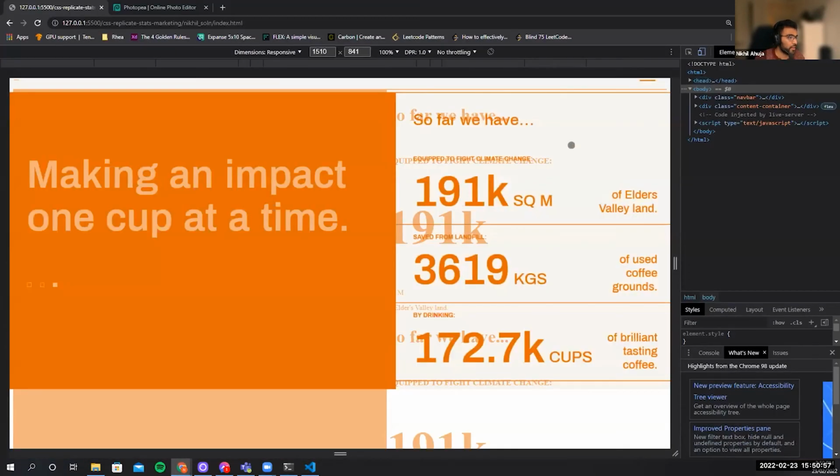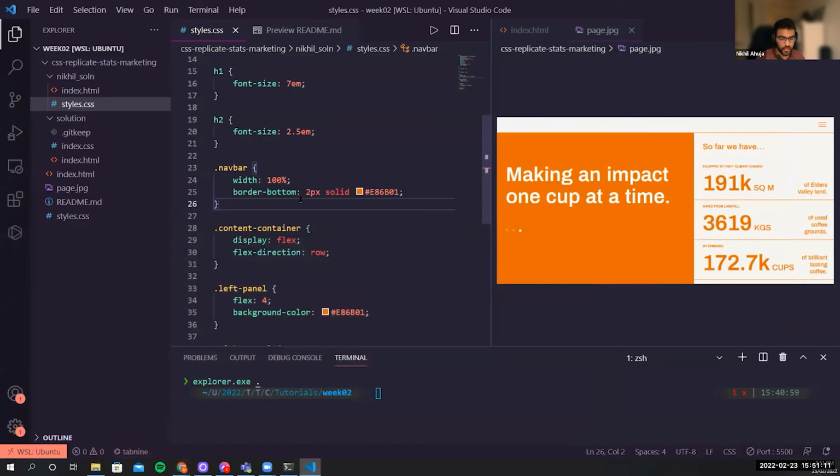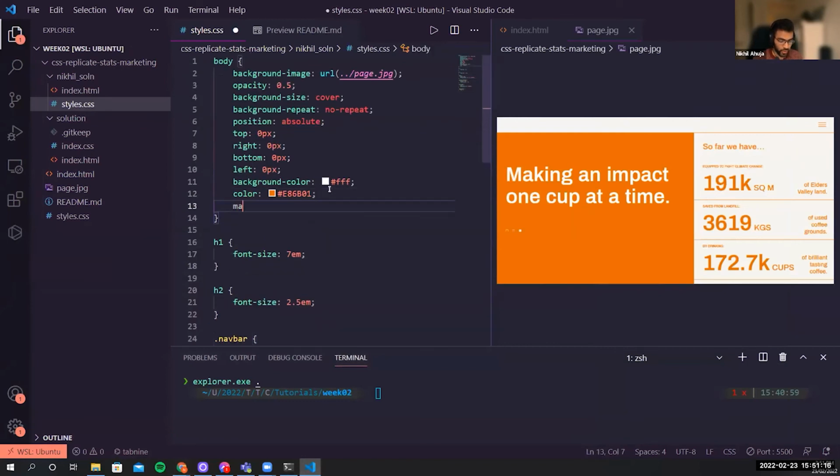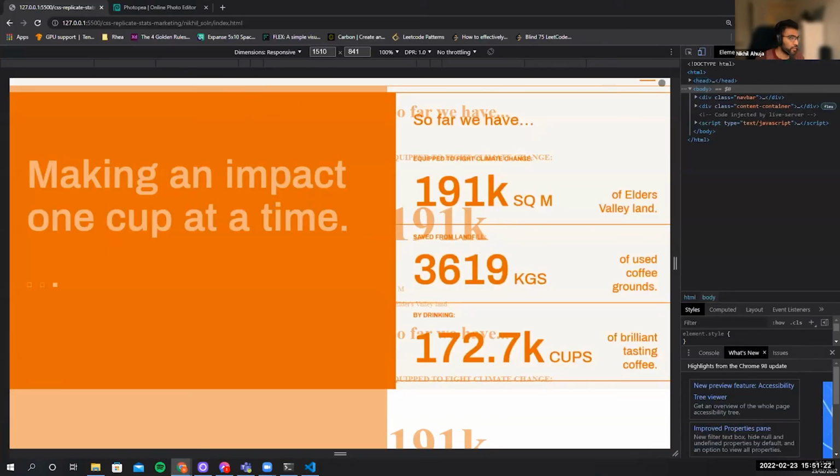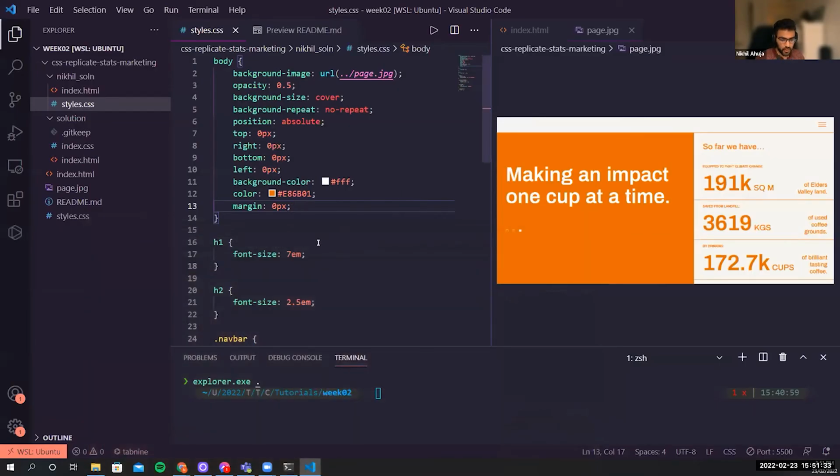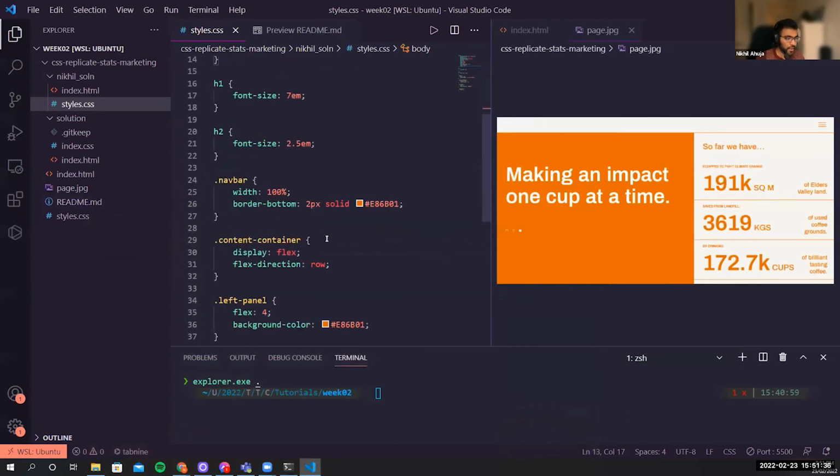Alrighty, so you can start to see that taking place here. You'll notice that there's a bit of a space on either side of the page, and that's coming from the fact that the body has a bit of a margin built into it by default. So what we can do to get rid of that is set the margin of the body to 0. And then you'll see that the spaces on the sides of the document have gone, which is what we want. Cool, so that's that.